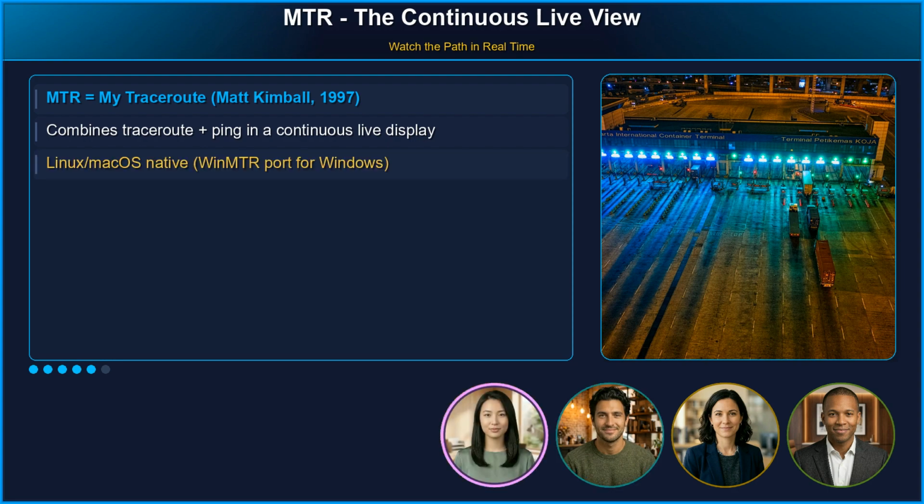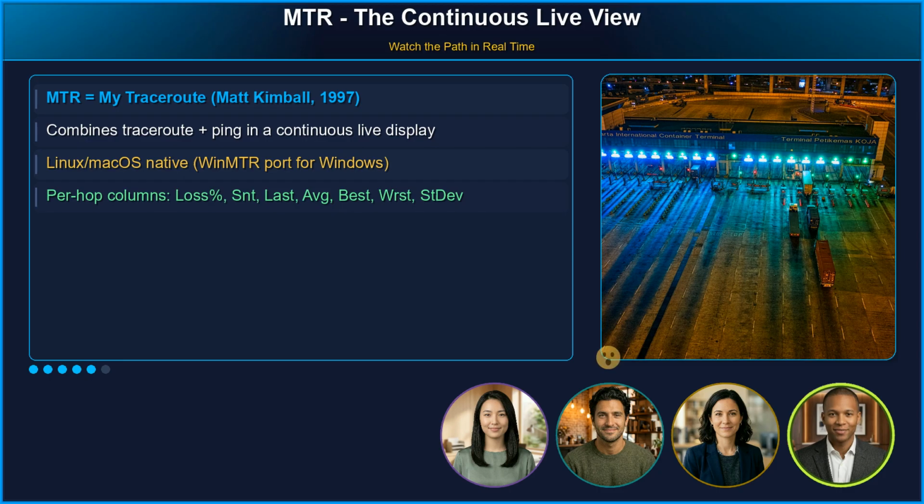That makes it perfect for watching a path while something interesting is happening, like a backup job kicking off or a phone call starting. The display gives you a column per statistic: loss percentage, packets sent, last round trip, average, best, worst, and standard deviation.